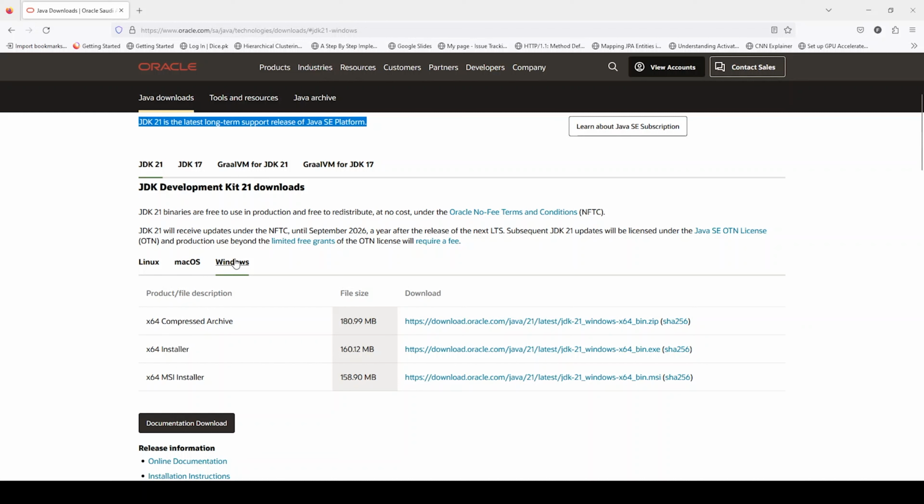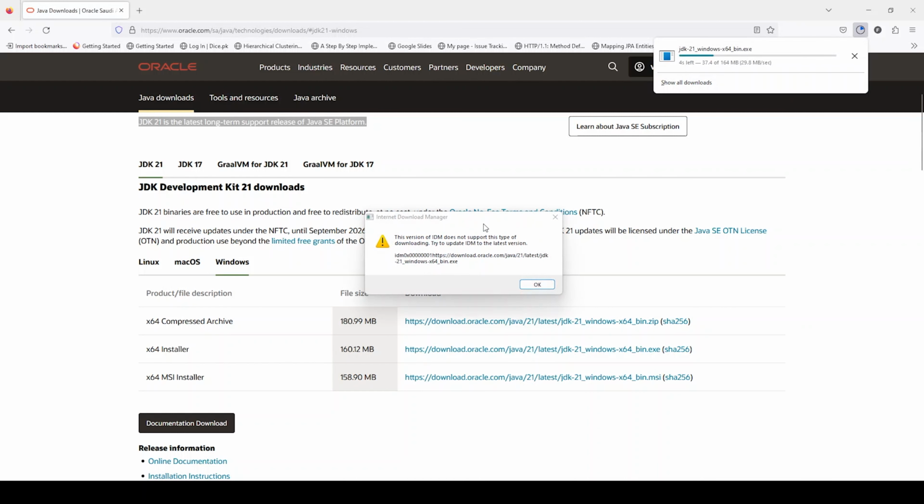I will download it for Windows, and here I will click on the x64 installer. The point here is that JDK 21 is available for 64-bit operating systems. Right now it doesn't support 32-bit operating systems. I will click on the installer, so I will download the installer.